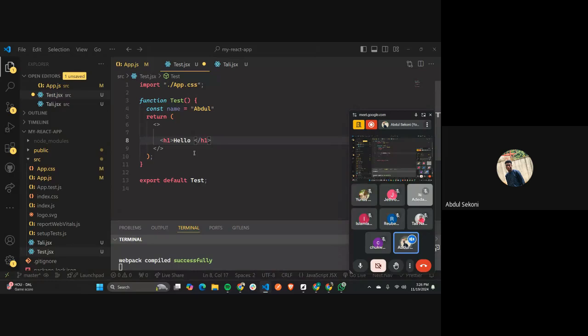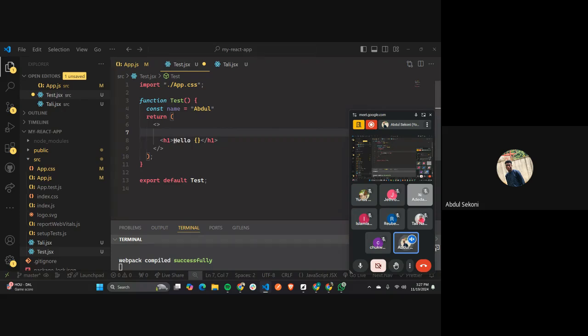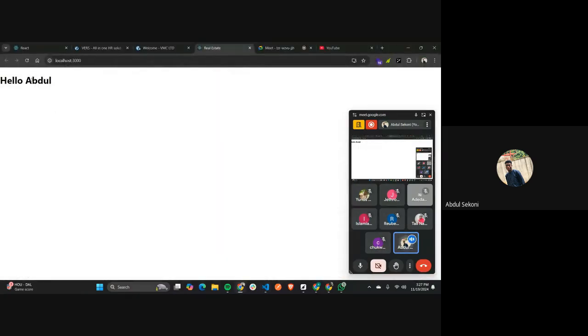Now, in React, we have a way to render dynamic content. So this name is dynamic. This name was not part of the HTML, like when I write hello world and Abdul here, but it is dynamic because I created a constant here. All I have to do is put the variable name here. So when I go to my browser, I should be seeing hello Abdul.